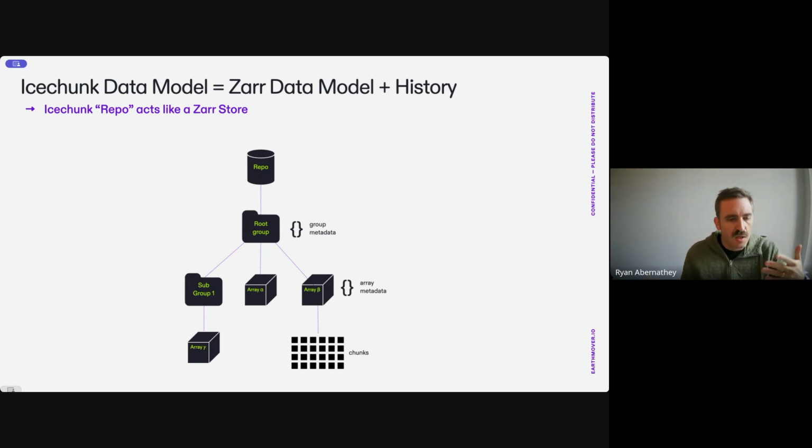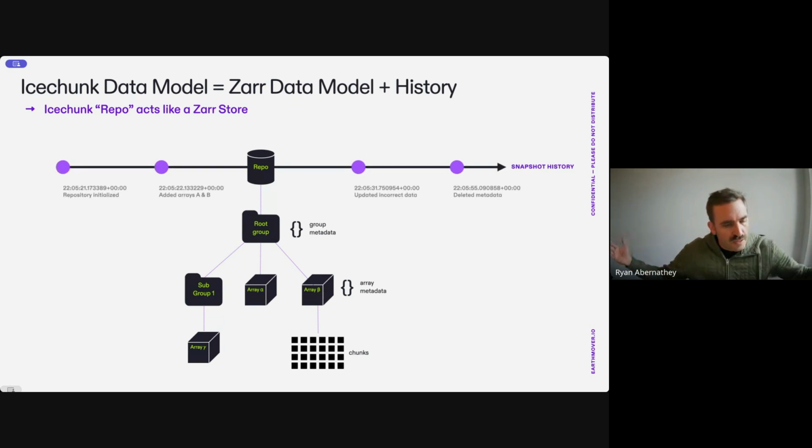However, the big difference is there's also this system of snapshots that allows this repository to evolve over time in a safe way. So whenever you're viewing the state of an Icechunk repo, you're doing it in the context of a particular snapshot. And so here I've just tried to illustrate this by showing a timeline of how we might build up a data set over time. We'll initialize an Icechunk repo. We'll add some data. We'll write to those arrays. We might make some corrections. And each of those updates generates what we call a snapshot.